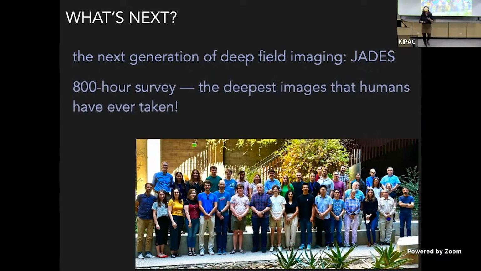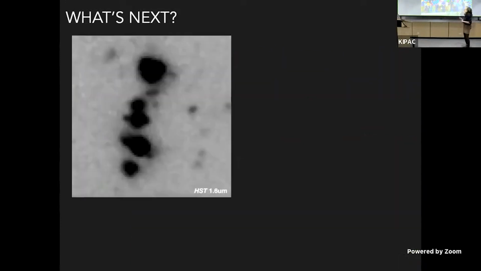And so I want to talk a little bit about one project. This is JADES. This is many of us in Tucson like 2 weeks ago because we just had a bunch of data, so we were all there figuring out how to analyze it. We're doing an 800-hour survey with JWST. This is a joint project of the NIRCam and NIRSpec instrument teams. And these are going to be the deepest images that humans have ever taken. And actually, JWST is observing for this program at this very moment, which is really exciting.